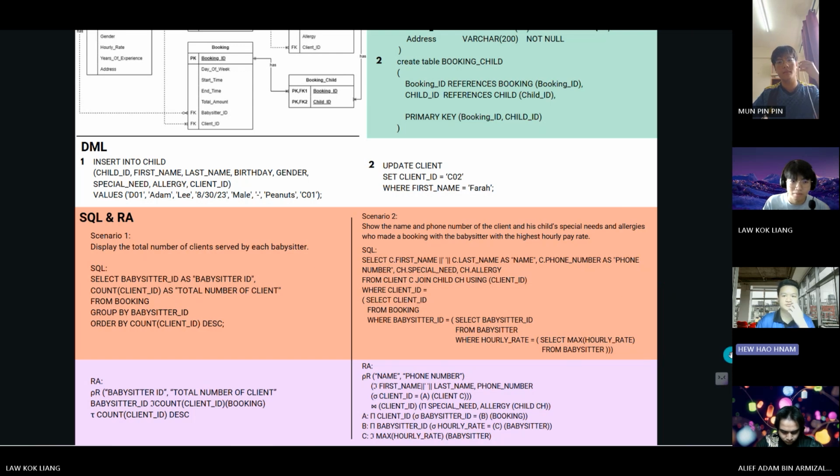So good evening, my name is Yu Hao Nam, and I will continue with the parts DML and onwards. DML is typically divided into 4 categories: insert statement, which adds new data in an existing table; update statement, which modifies existing data; delete statement, which removes data from the table; and select statement, which retrieves data.